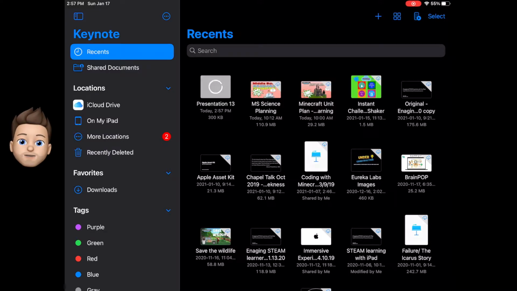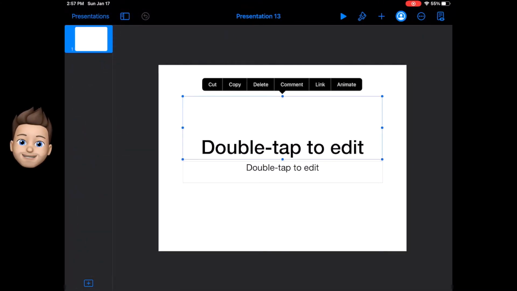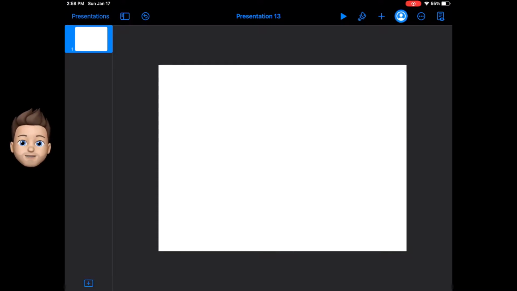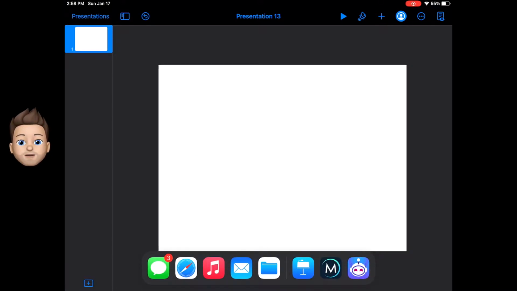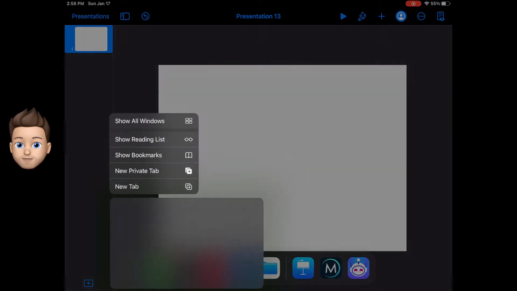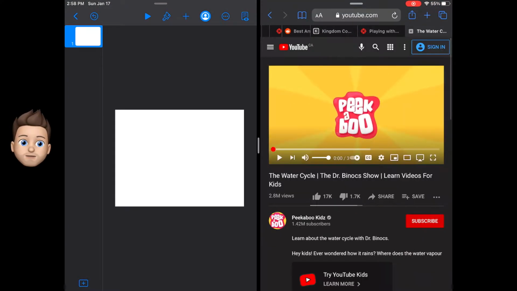Today I'm going to show you how to create an interactive app with Keynote. The first thing you want to do is create a blank profile. I generally just take the white one, delete all the actual text. And we're going to open up our Safari so that we can access images or videos. And in this case, I've just pulled up a YouTube video, a simple one on the water cycle.